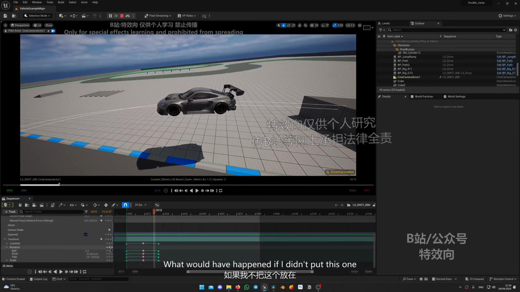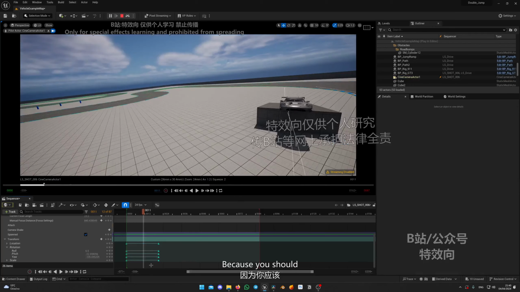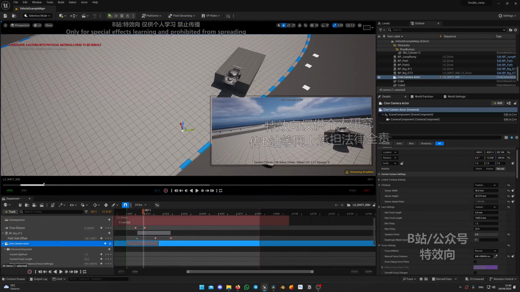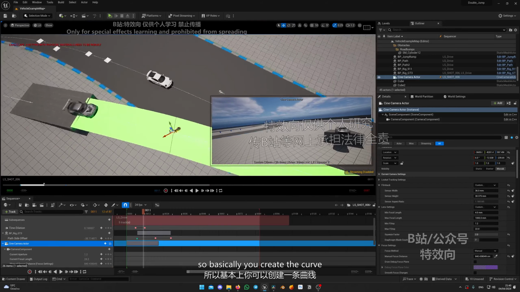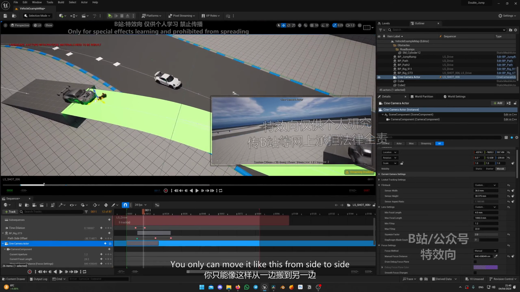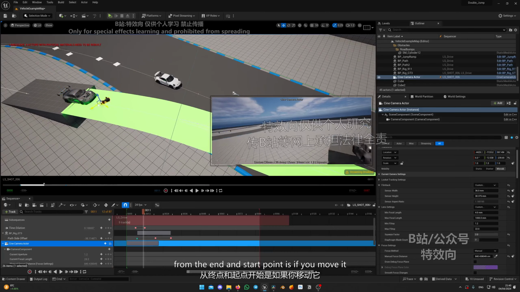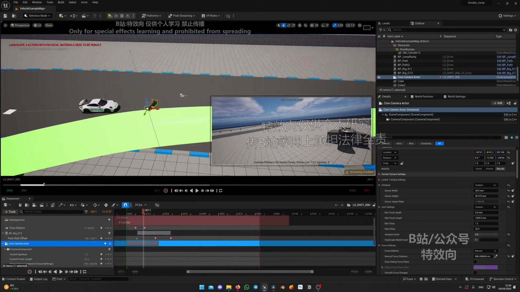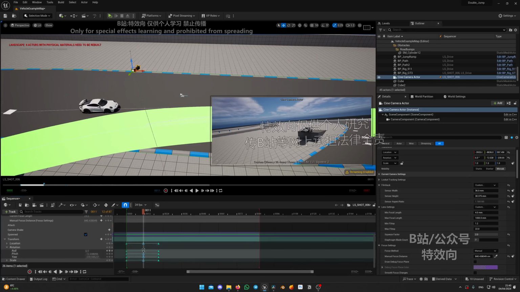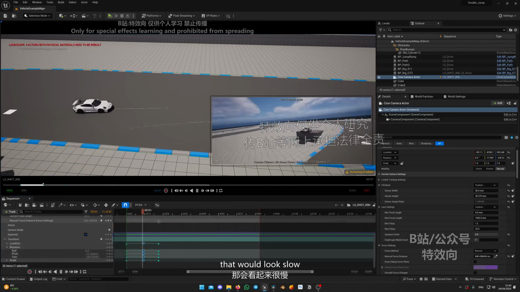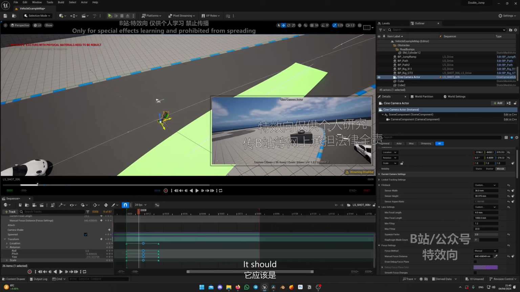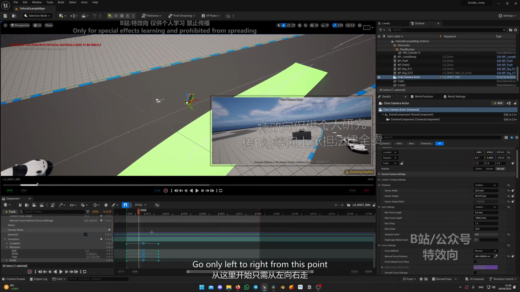What would have happened if I didn't put this one? Because as I said, you should only move your camera along this line. So basically you create the curve. You can only move it from side to side from the end and start point. Because if you move it forward there, and for example put the transform here with a location, make it cubic, that would look slow and then it's going to go fast. So that's not how it should be done, right? It should go only left or right from this point.